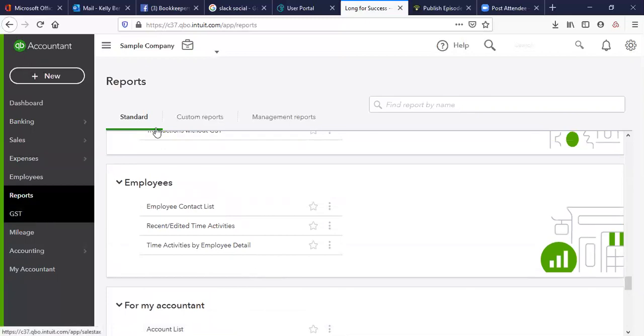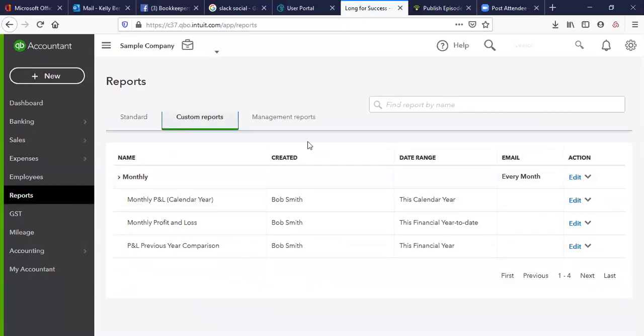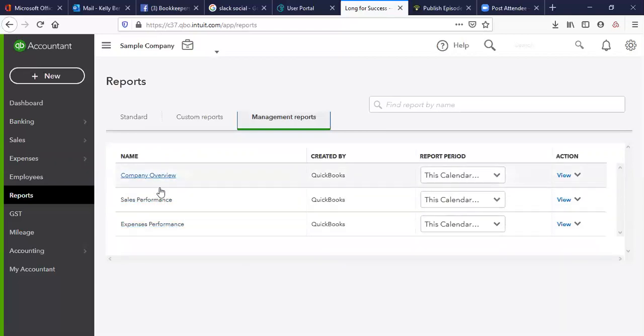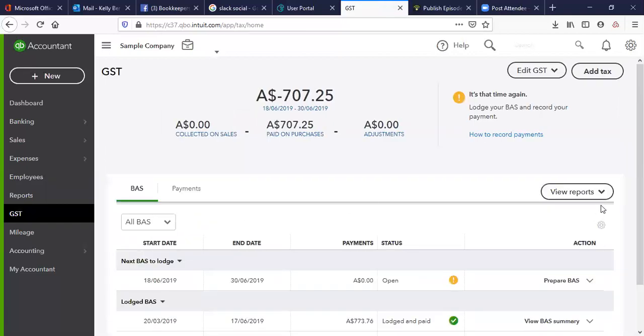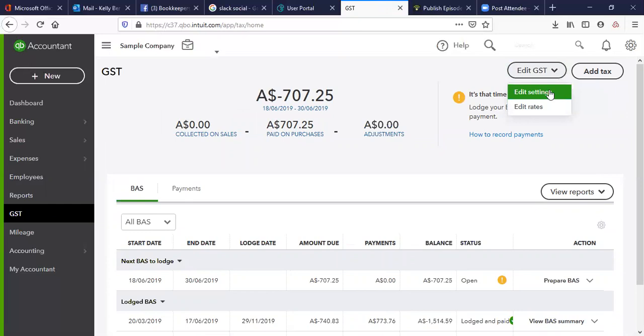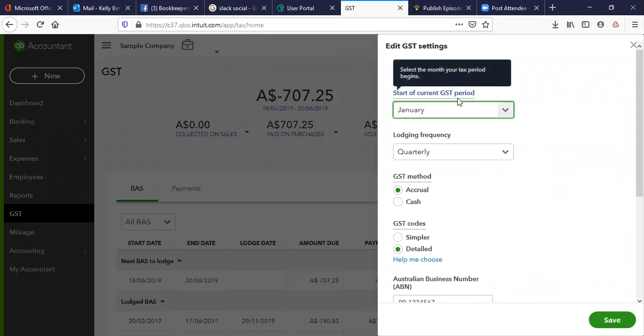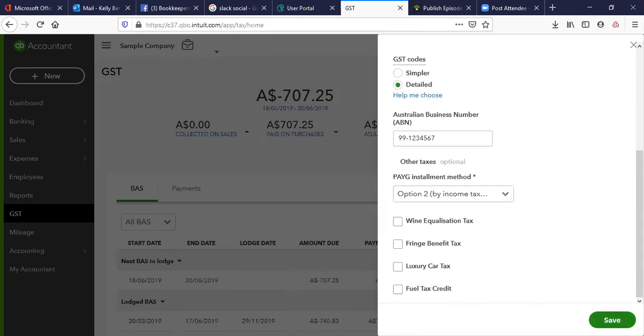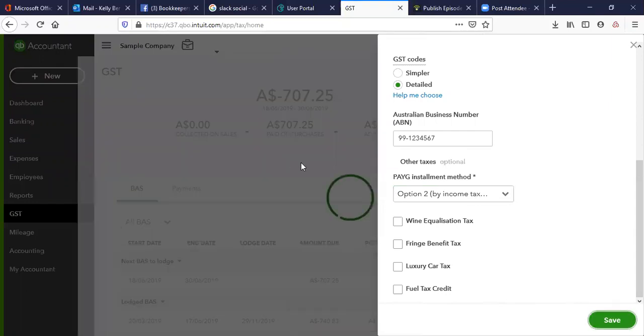Okay, so you can customize reports, you can edit them. You've got all your management reports in here as well. Okay, so your sales reports and those kind of things. So that's really handy when you're doing business advisory for your clients. Okay, again, GST, here's where you edit the settings and edit the rates. So your settings, really important to know this, you know, start of the current period, when you're lodging, accruals or cash, simple or detailed, ABN and all the details there, and your PAYG. Okay, so that's really important to know.